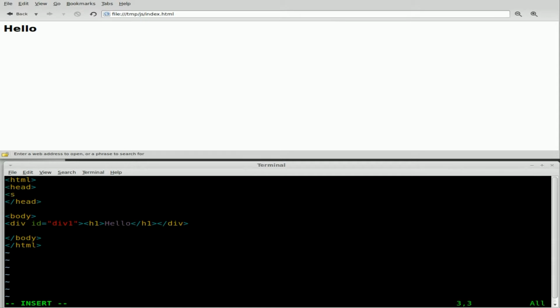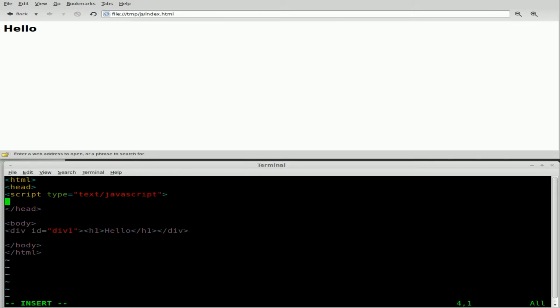We're going to start with our script tag here. So script, and the type of script is going to equal text/javascript. We're going to close that tag there, and we're going to put the end tag here, /script. So everything inside here is going to be our JavaScript.